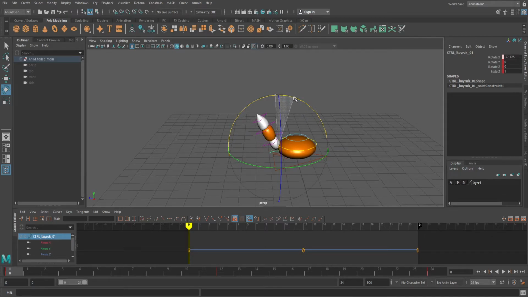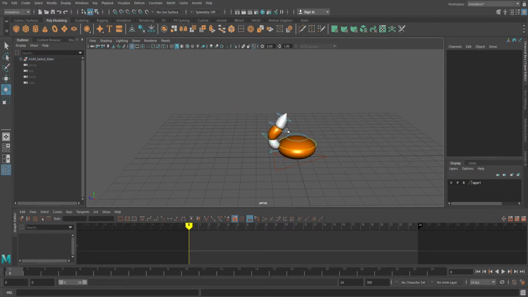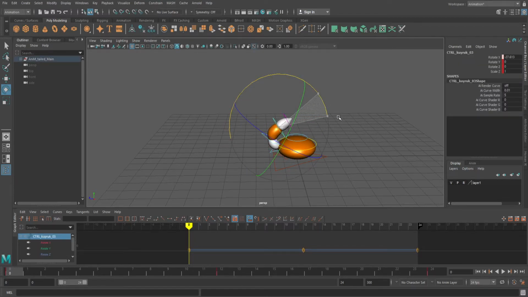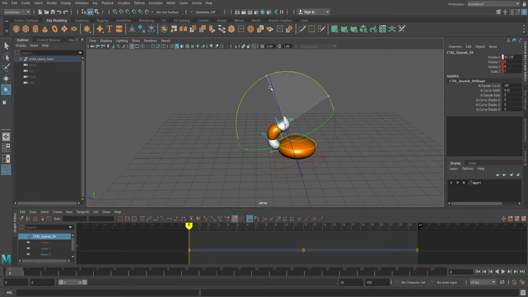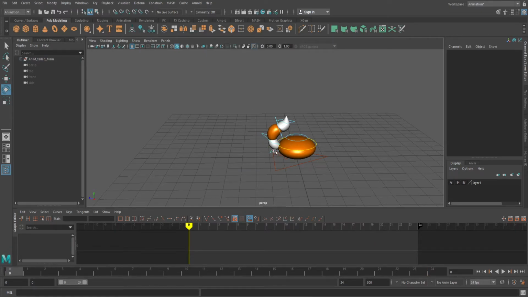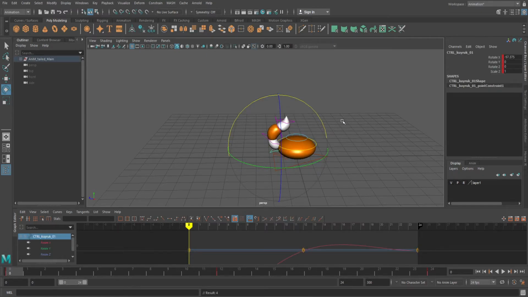So at the lowest point, the tail is going to be doing kind of a follow through. So we're going to say that the tail is still above the ball. And then I'm just going to rotate these so that it looks like it's whipping as the tail comes up.